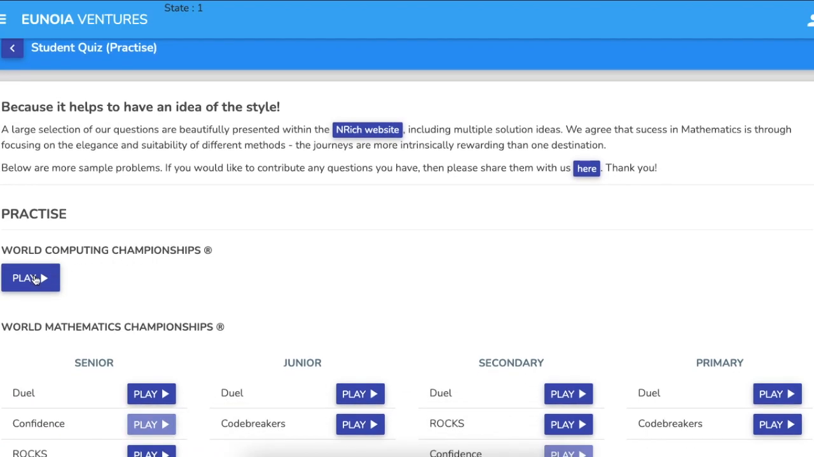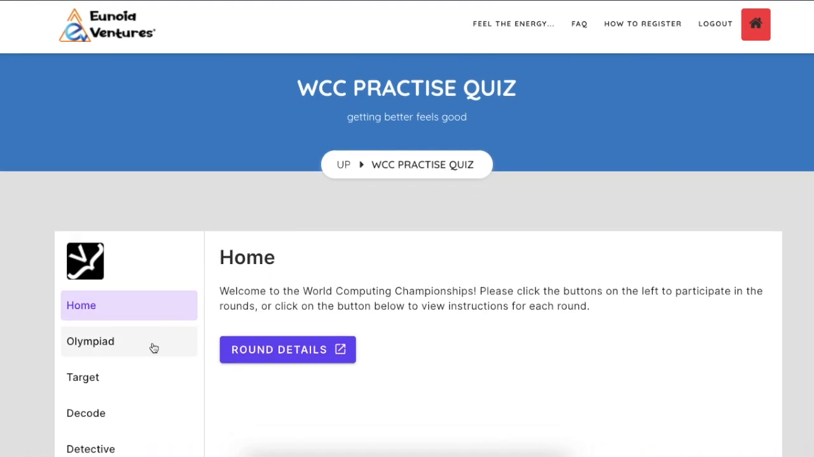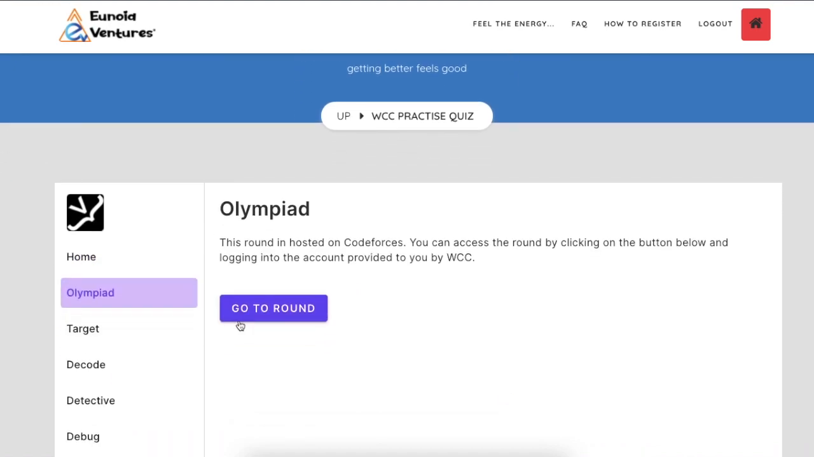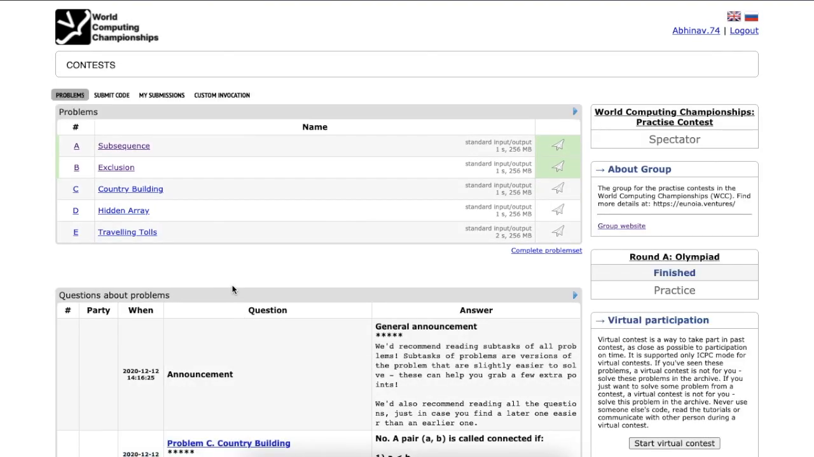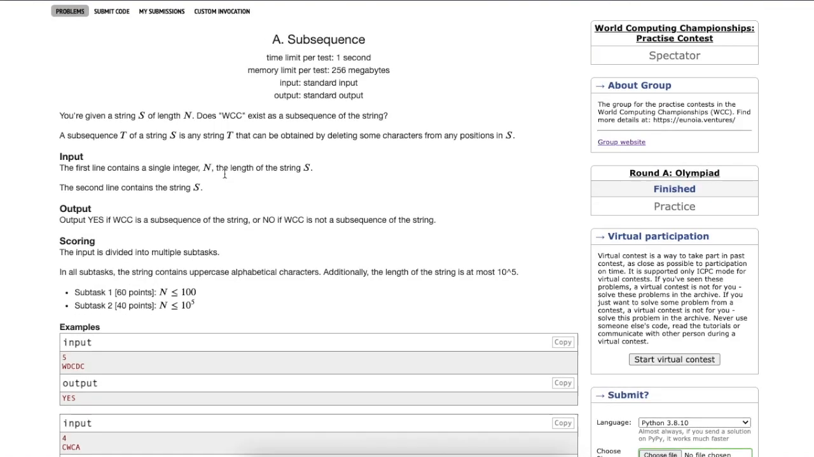we will go to this page where you can press play on the World Computing Championships, and then go to Olympiad, and then press go to round. And that will bring us to our practice questions for the World Computing Championships Olympiad round. So there are 5 of them that you have to work through. Let's work through the first one, called subsequence. And then we're brought on Codeforces, we're brought to our question. So let's read it out.